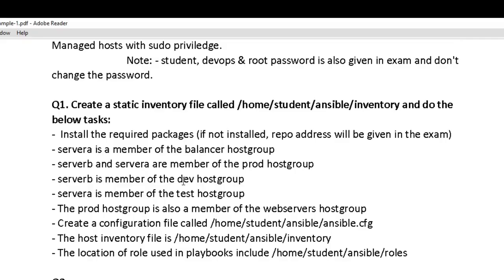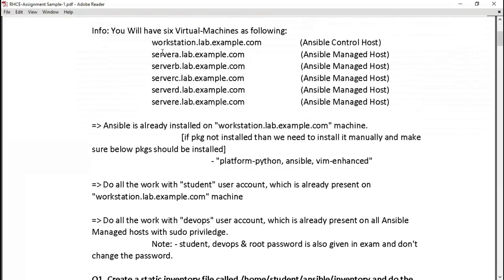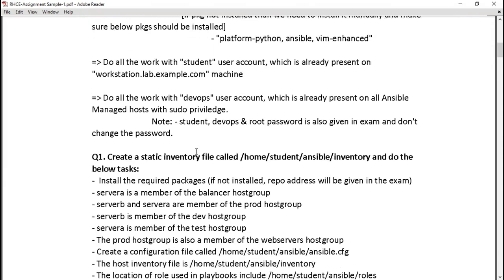Okay, what I was telling you means in the current lab scenario, we don't have all these machines. We have controller.example.com instead of workstation. We have server A, server B, and server C. We don't have D and E. So we will create the inventory accordingly.